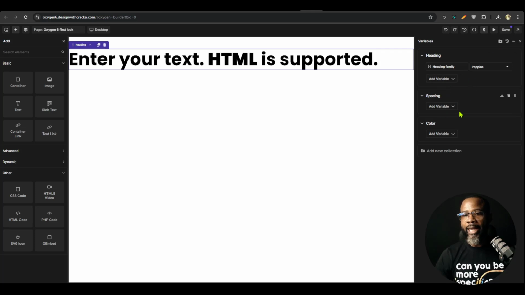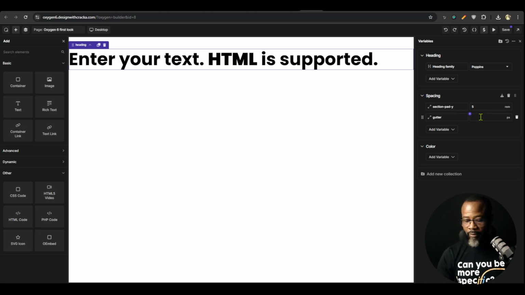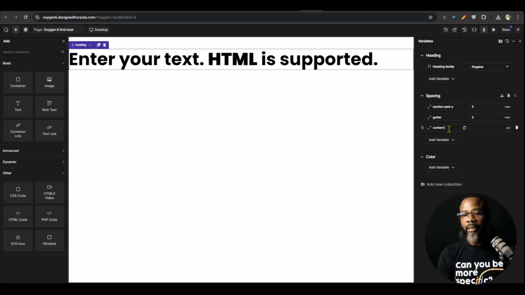And so I'm going to go ahead and add, maybe this is spacing. So spacing, you use unit. I'm going to say my section padding Y, and I'm going to give it 5 rem. Of course, you could use calculated values, and then I can add another variable. I could say my gutter, and this is going to be 2 rem. Now, we really don't have section elements, so I could just create some spacing classes, and then I can add another one and just say my content gap. Now, these are CSS variables.